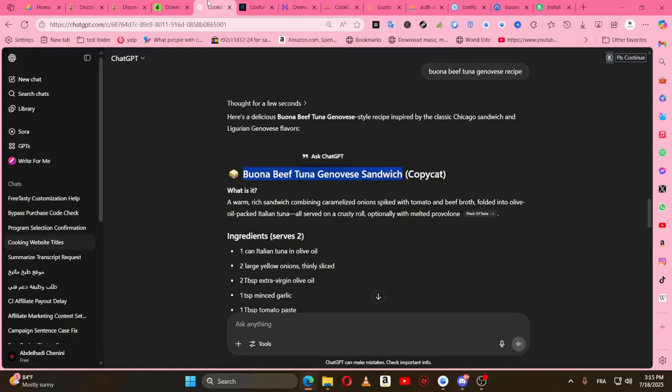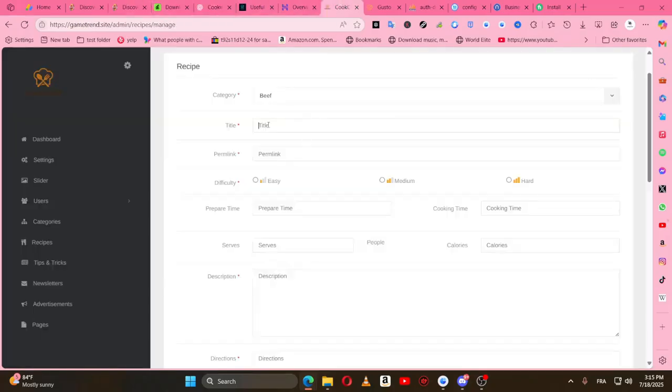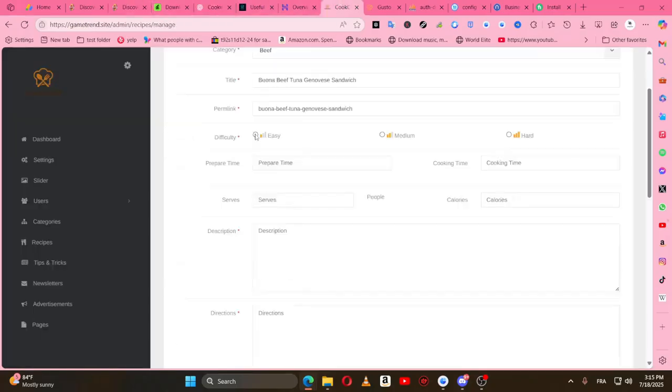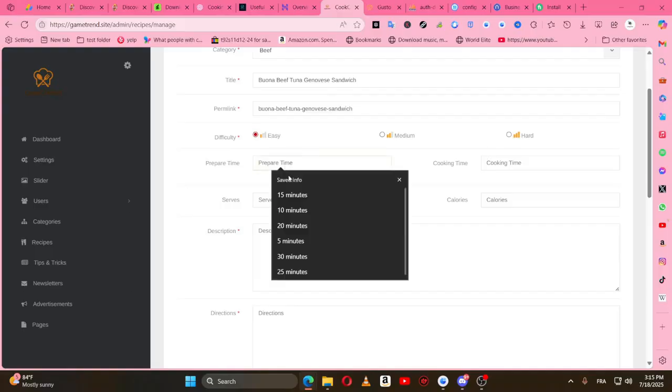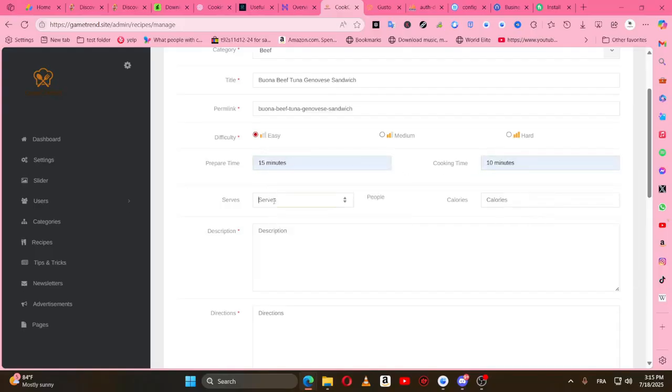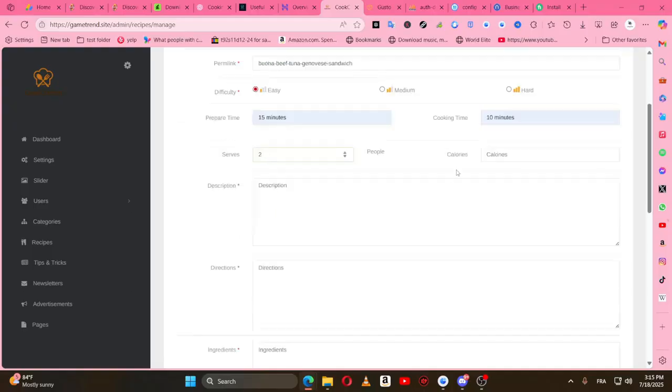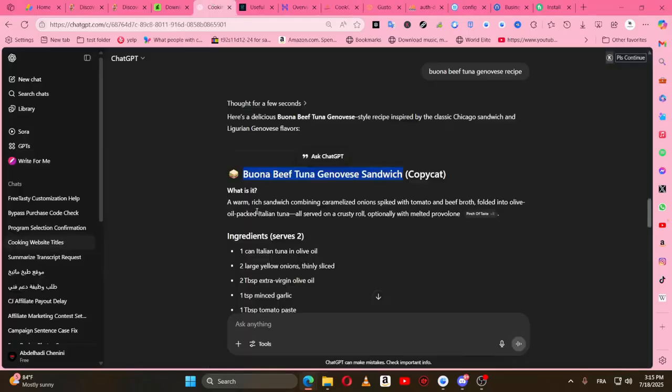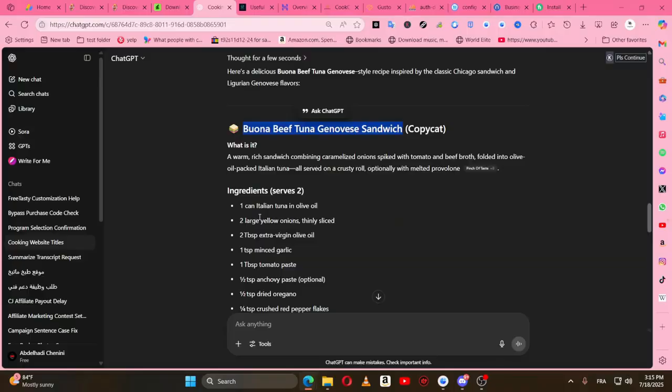Okay, this is the title of our recipe. I'll just go back to our website. We should put it in here. Then select easy for the difficulty. As for the prepare time, it should be 15 minutes, and 10 minutes for the cooking time. For the serves, it should be 3 serves, and for the calories, 250 calories. All of this information could be generated using ChatGPT. You can ask it for the calories, the serve time, the cooking time, all of that.